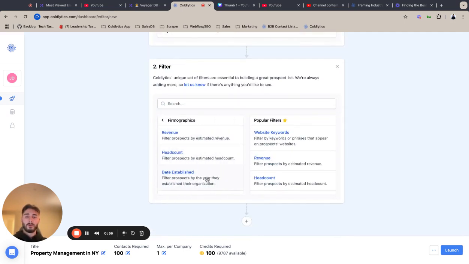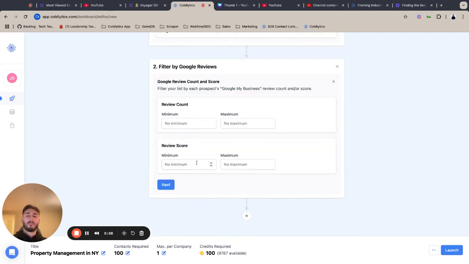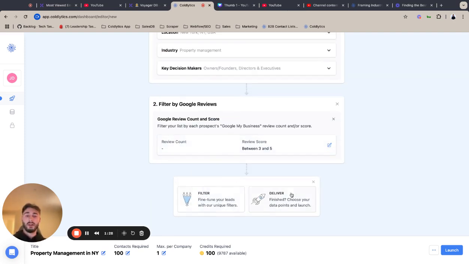Filters. We first want review score. Basically, the benefit for you, we're going to set it between a 3 and a 5. The benefit of a 3 to 5 is that the companies we're filtering are respected by their clients and customers. And the benefit to you is that they're just going to be easier to work with. They're going to be less fussy. They're going to have better character than someone below the 3 to 5 range. So I'm gonna hit next to lock that in.